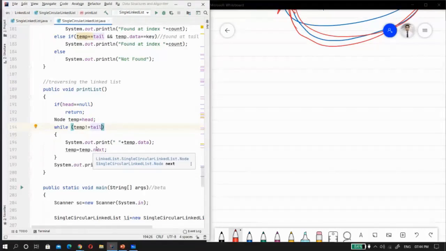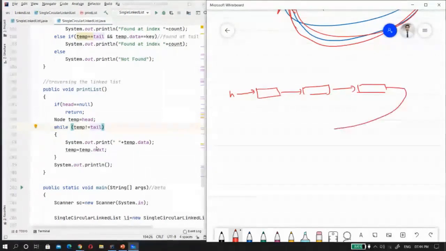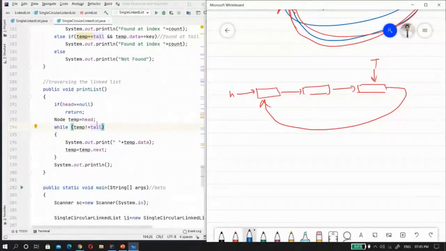Now let me show you using diagrams. So this is the head. This is the first node, this is the next node, this is the next node, and this is the last node. So this is tail. Let me use a different color. If the head is null, it will return. Now head is not null, head is pointing to a particular node. So it will take temp as head. So this is now my temp. Now it will print temp.data.